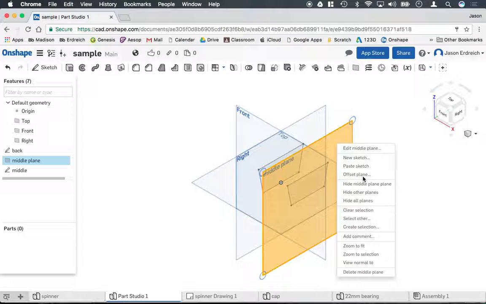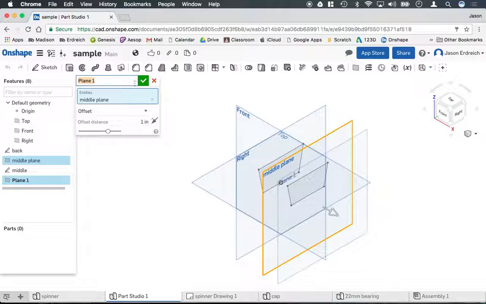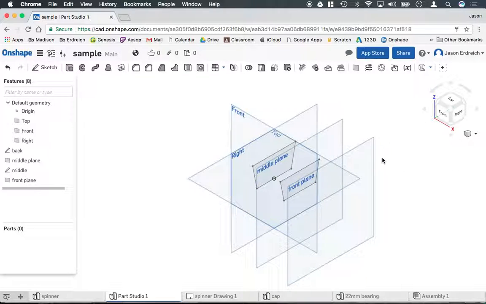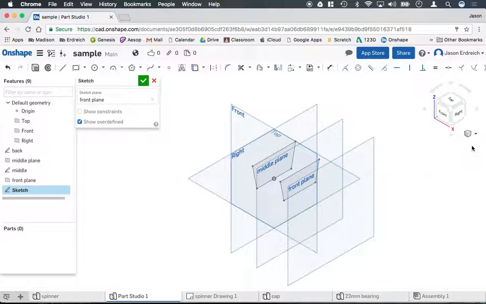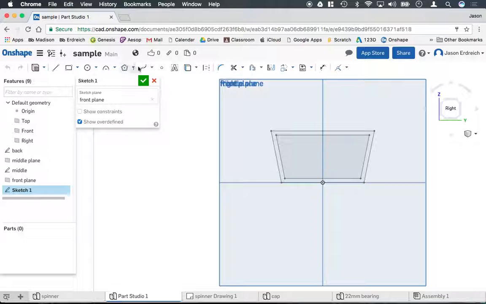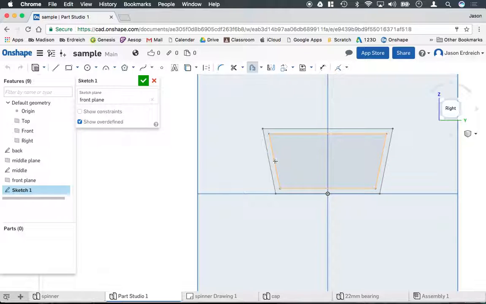And one more offset plane. We'll call this one front plane. And pull it to where I want the front of the boat, somewhere around here. And then again, we'll make a new sketch on our new plane. I'm going to offset the middle sketch here. And we're going to make the front significantly smaller, almost like a little speedboat. And call this one front.